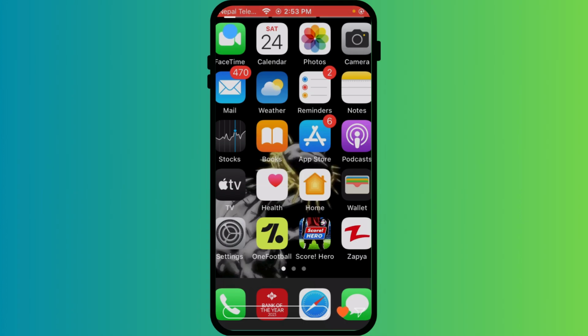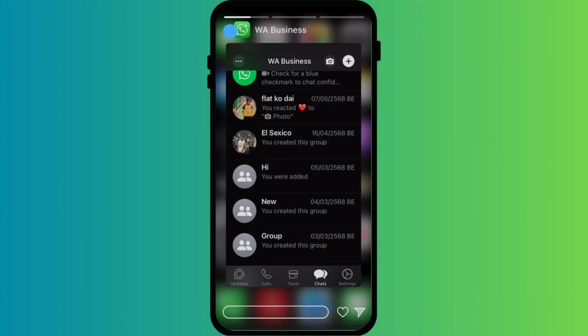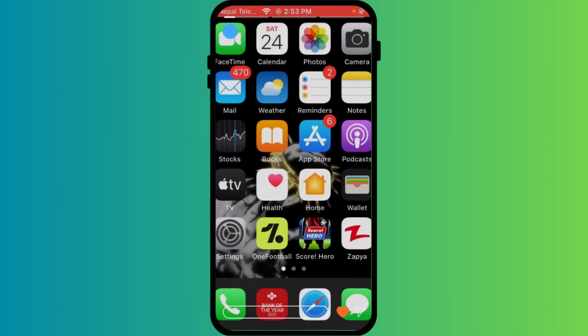Start by force closing WhatsApp. Swipe up from the bottom of your screen and swipe the app off to close it. Then restart your iPhone to refresh and reinstall background services.